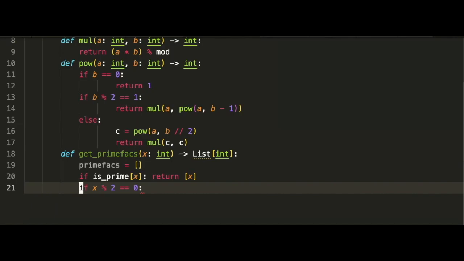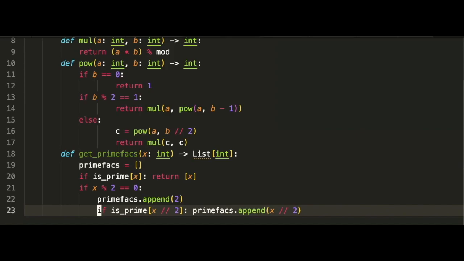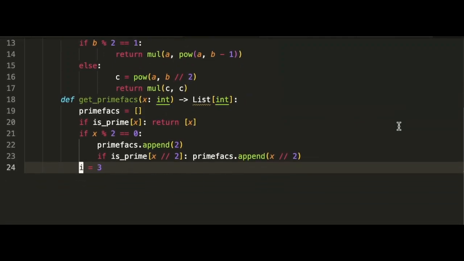Then we're just going to do some boundary check. If it is even, then we just add the prime facts of 2 first, and we also check if x divided by 2 is a prime. If it is a prime, then we add that as well. And because we already considered 2, we can start from 3.